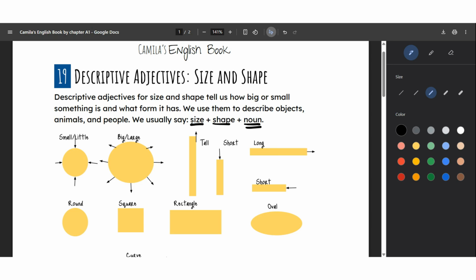Very well. So I have a list here of different sizes and shapes. These are the most common ones. So the first one is small or little. It's the opposite of big and large. So tall versus short, okay? And long versus short. So short can be used for vertical and horizontal, okay? Tall is only used for vertical. Long is only used for horizontal.